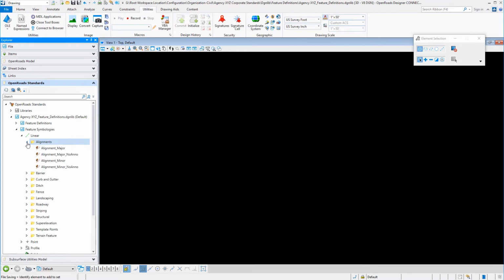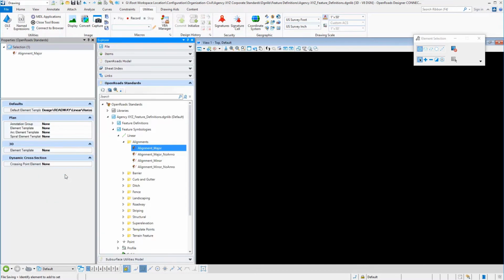and we can go down to our symbologies, to our linear, and in this case our alignments, and we have an alignment major here to show stationing along, and so we'll right click and select properties, and in here we have now an entry to select the annotation group, and so we will expand down and we will see that entry and we select that.